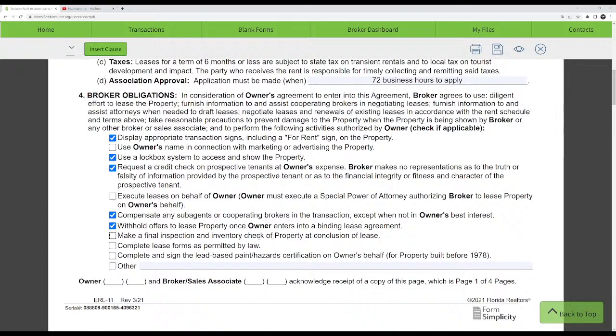We'll leave this one blank for right now. I always check the next one, complete lease forms as permitted by law, in case you need to use the lease contract, the one that all realtors, and the only ones that realtors are supposed to use for residential leases. You can fill in the blanks on that for the parties involved. I would check mark this.